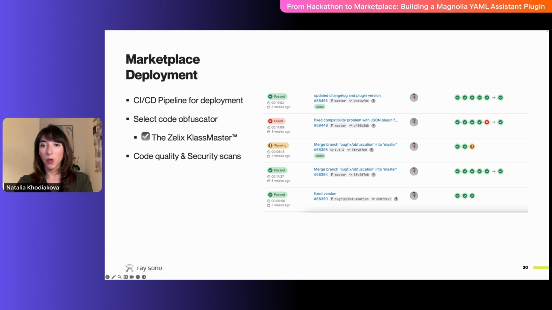We ultimately chose Zelix Classmaster, but if you're building a product of your own, it's worth testing several options on the market to find the best fit for your needs. Additional deployment scans and preparations were, of course, also in place, and our hackathon project was gradually transforming into something that resembled a production-ready product.